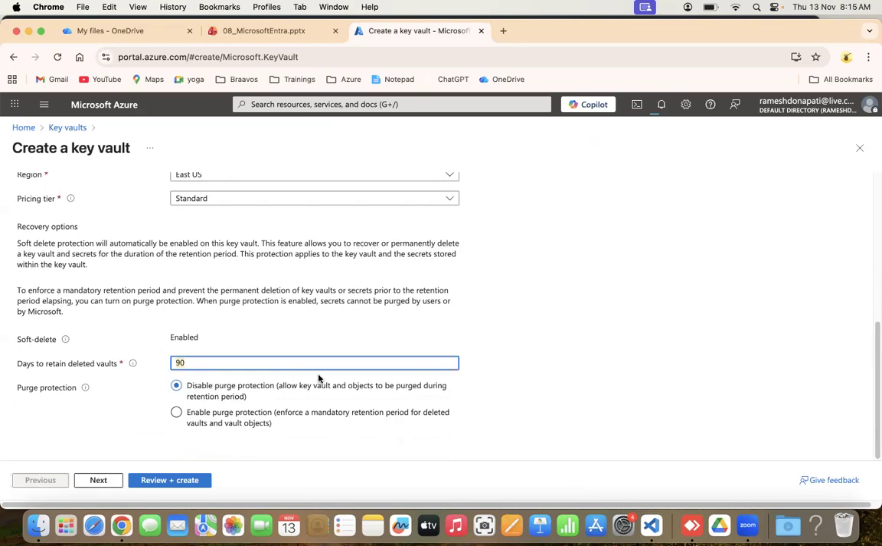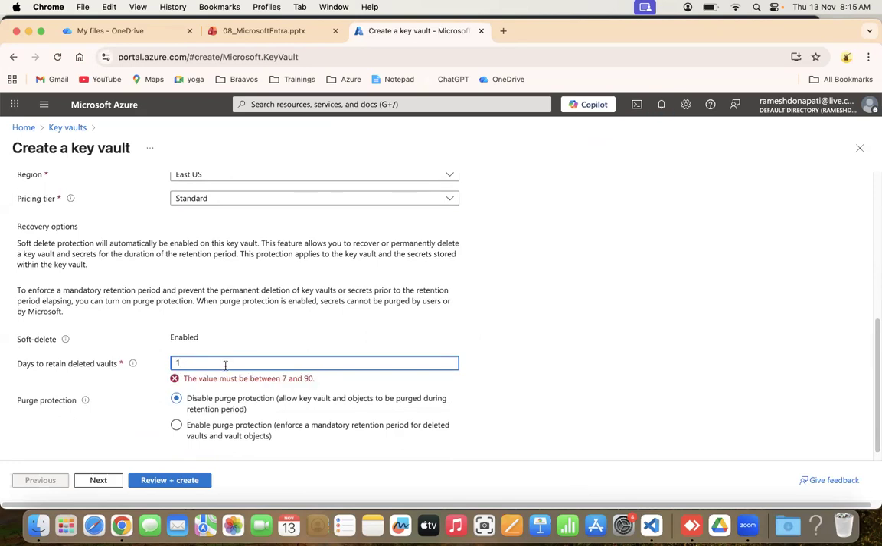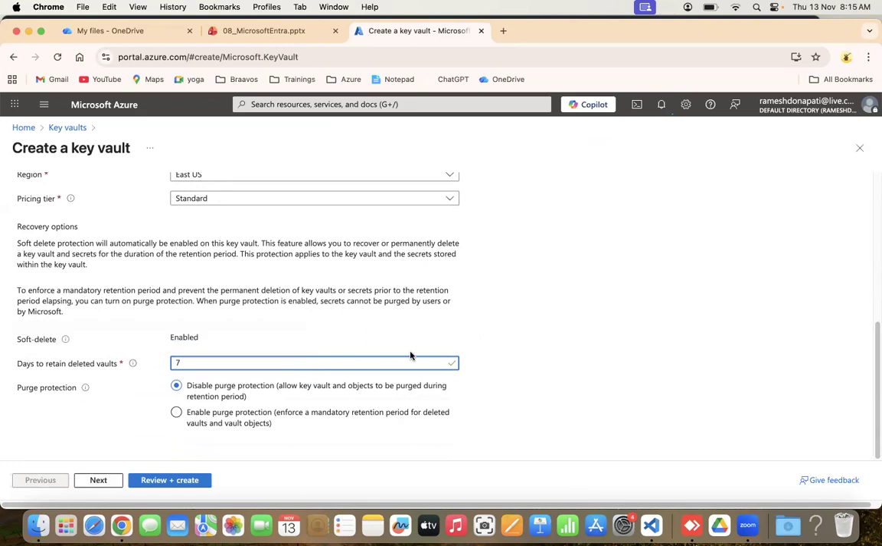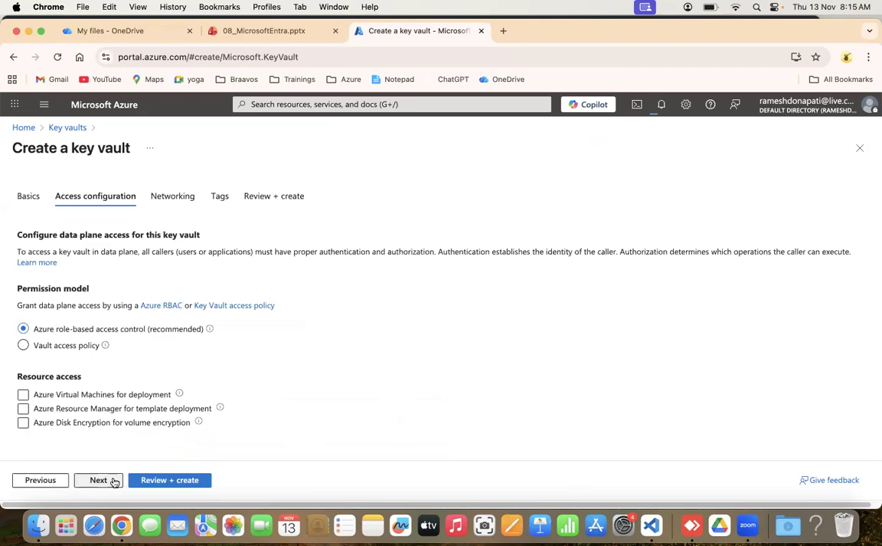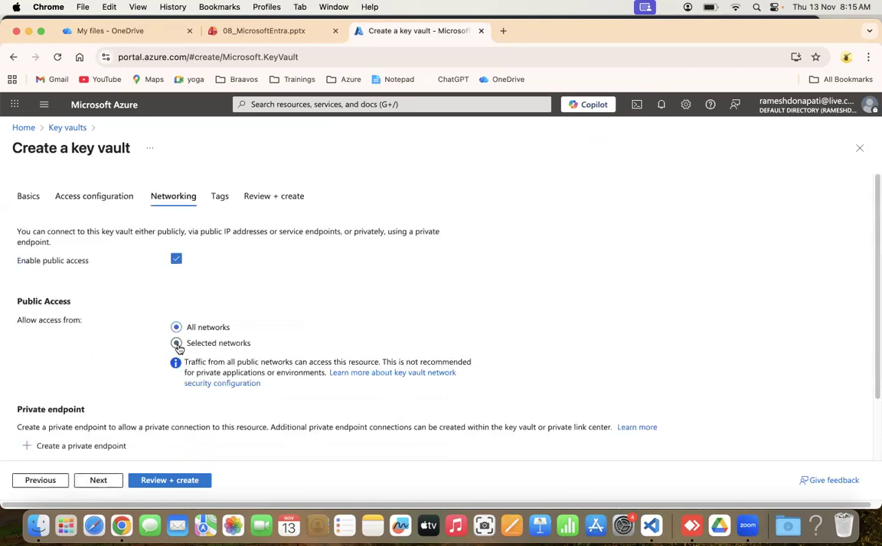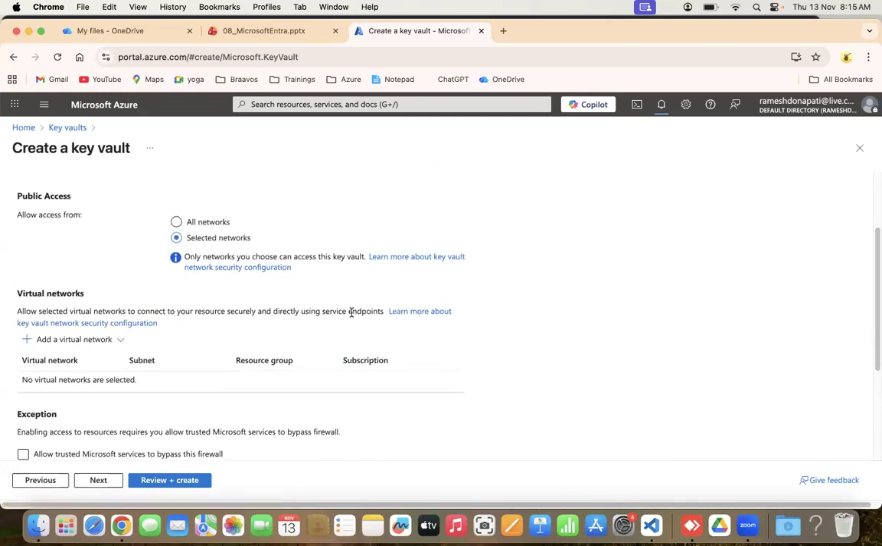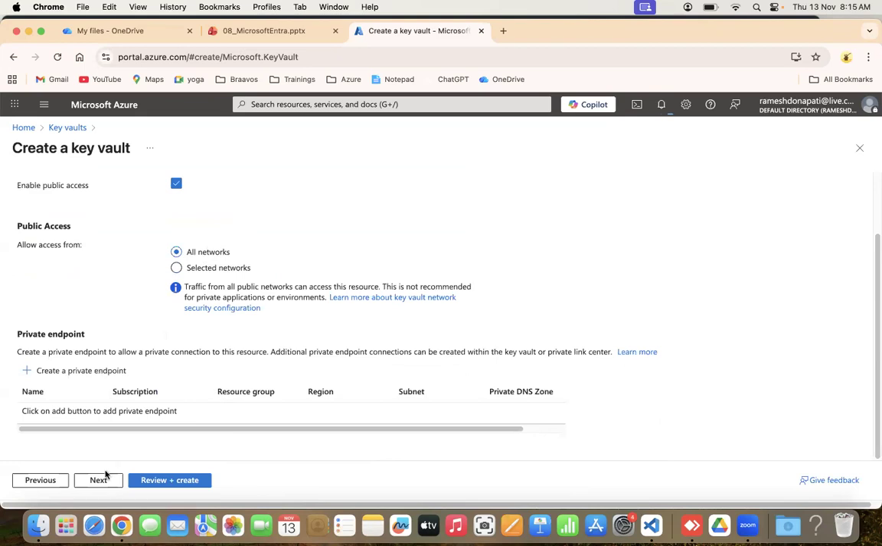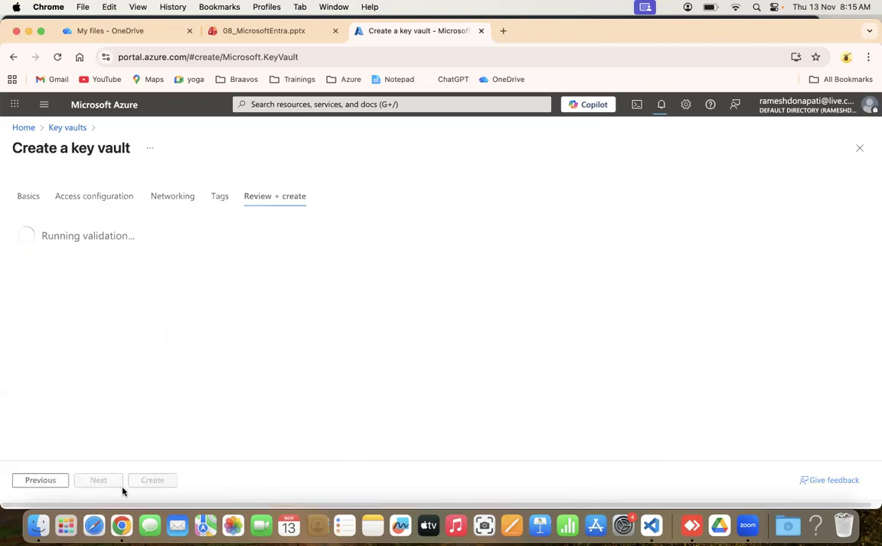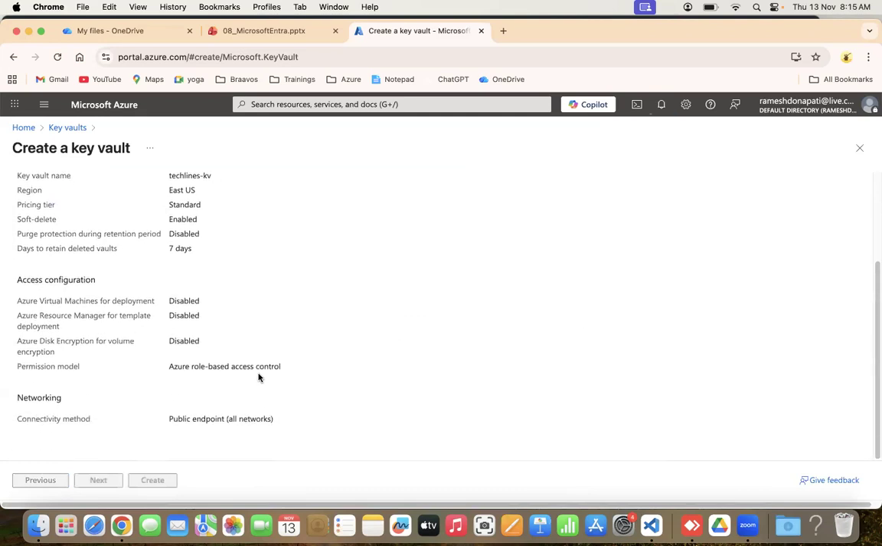Days to retain deleted vaults, it can go from 7 to 90 days. So I'll keep 7 days, so even after you delete, you can retrieve. Next, I will say networking, selected networks. We need to add a virtual network, which I will add later. Create.